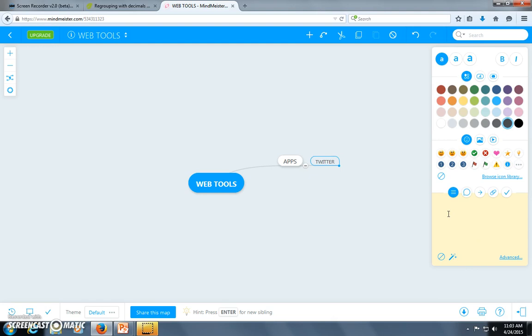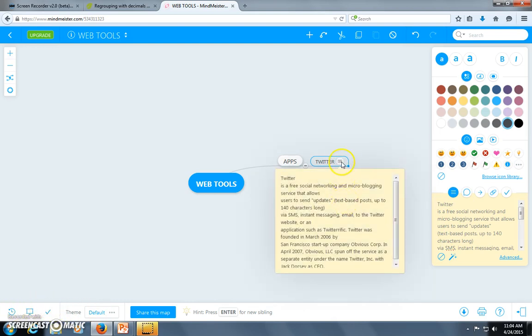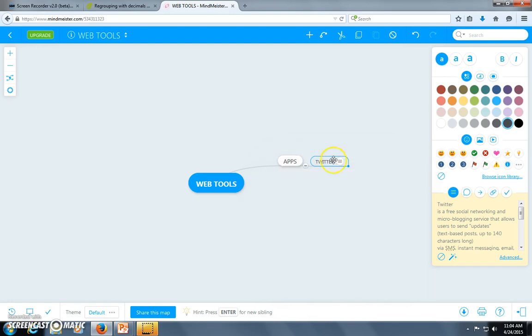You can write notes about that so people can hover over and see them. But also, a cool little tool they have is what they call their Wonder Note, and if they recognize it, they will actually have information on it. So for Twitter, it lists everything. It's a free social networking and microblogging service that allows users to send updates, which is pretty cool. And you can go in there and delete what you want. So now I have my information for Twitter. I can come over here and just hover over this, and it will show me all the stuff I have noted underneath Twitter.